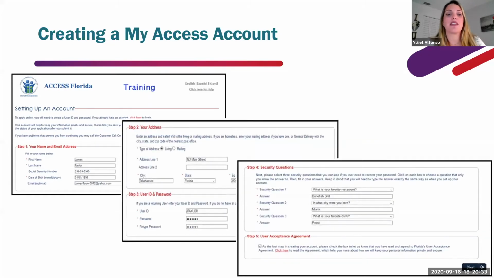The first step is going to ask you for your name, social security, date of birth. The second step is going to ask you for your address, and the address is going to be validated by the U.S. Postal Service once you put in all the information. Then it's going to ask you to create a user ID and a password. Now, remember, this is unique, so you need to write it down, because this is how you're going to be able to log into the My Access account.